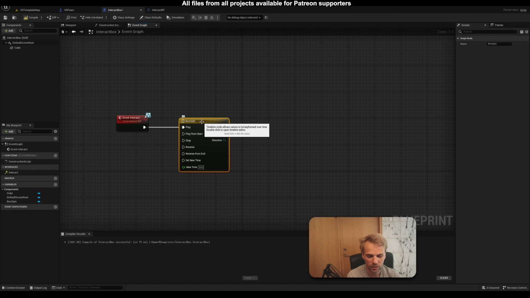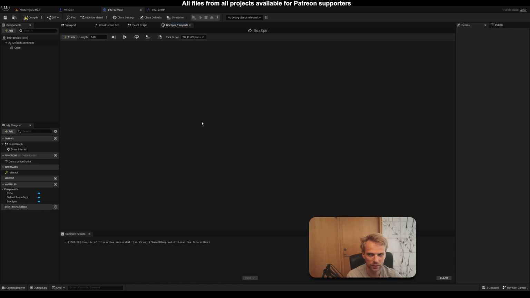No, not F8, sorry. Just double click on it, because we need to add a track to the timeline. So click on the add track. Well, before you add it, let's change the length of the track. So how fast should the door, or box in this case, spin? 1.5 seconds should be good enough. You can adjust this later down the line, that's fine. And the track that we're going to add is going to be a float track, like so.